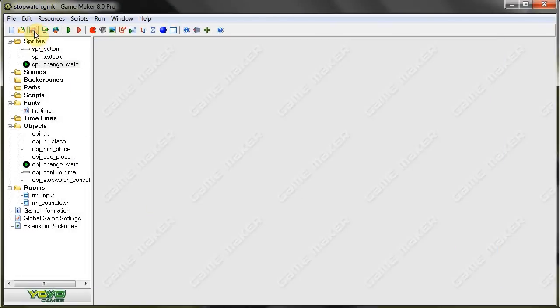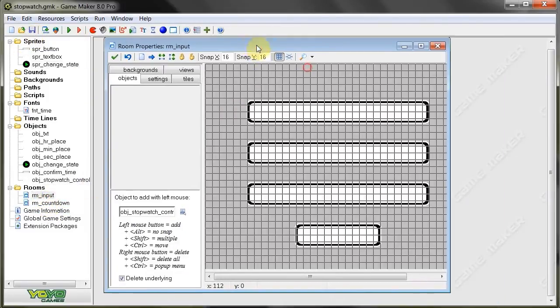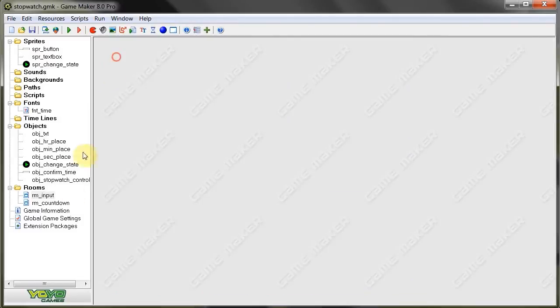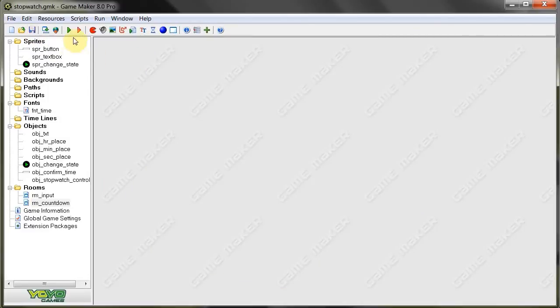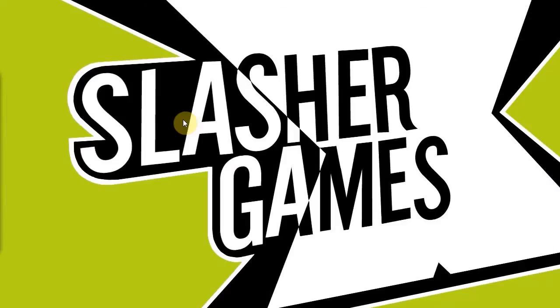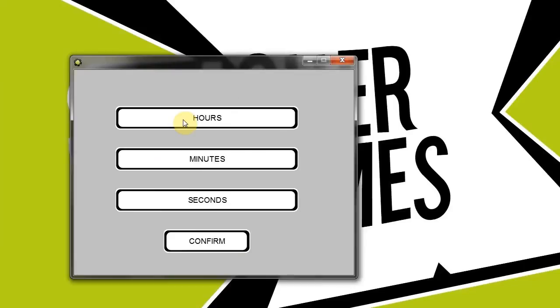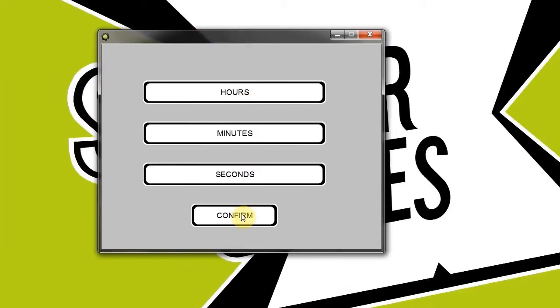Okay, I'm going to save that. That is everything. Now we just check. We've got our, here we go, hour place, minute place, second place, confirm time button, countdown. Here we've got our change state, we've got our stopwatch. It has no sprite because it's going to be drawing the numbers. This is the moment of truth. We're going to see if this works. Okay, so there it says hours, it says minutes, it says seconds, it says confirm. So if we say hours equals 1, minutes equals 10 minutes, seconds equals 5, and we say confirm.